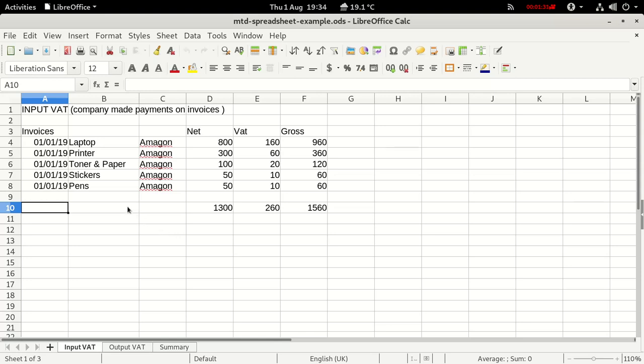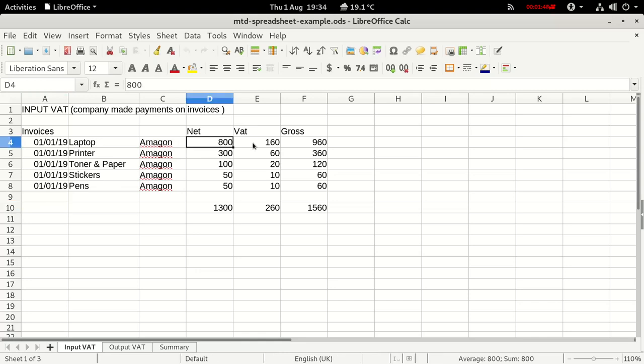We're going to start up a business, an event management business, or it could be a charity. We're going to purchase a laptop, a printer, a toner, some stickers and pens for this particular business from a company called Amagon. And these are the net values. This is the VAT on that, so that VAT is 0.2 times that value. This is the sum of the net values. This is the sum of the VAT for all of these items we're purchasing.